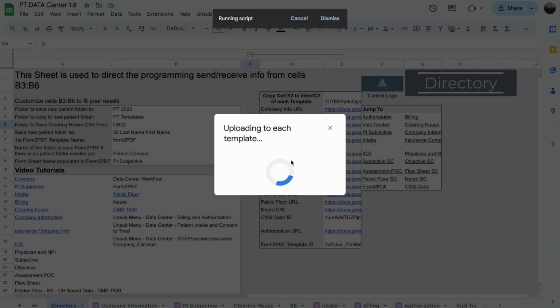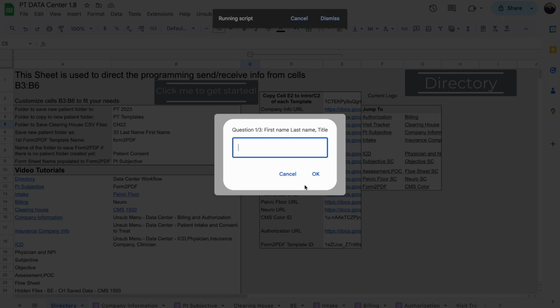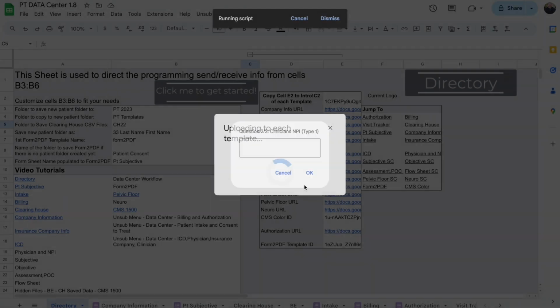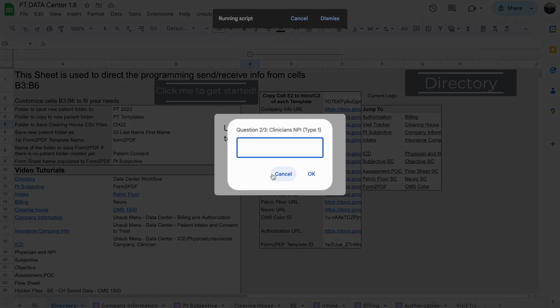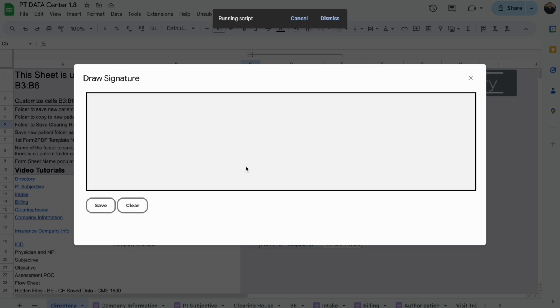Immediately, it's going to ask you to put in your provider information. So, do you want to add providers? So, yes, we can add providers. So, now I will type in Maxwell Shippen, DPT. Again, fake NPI number, and fake license number. Now you can also draw your signature. So we're going to just do X, click Save.